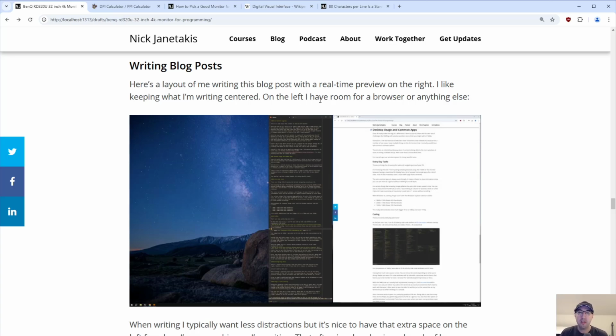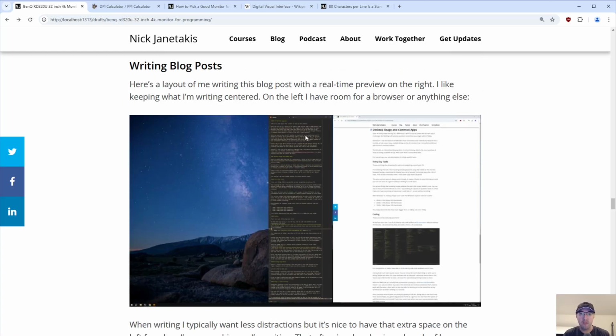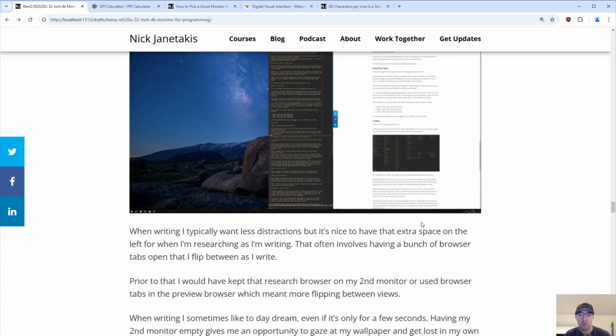But then on the left-hand side, I have room for whatever I might need. Typically when I'm writing, I want fewer distractions, right? But it's nice to have that extra space on the left when I'm researching things as I'm writing. That often involves having a whole bunch of different browser tabs open or PDFs or whatever. Then I can just look at that stuff here on the left, do my writing here in the middle, and then look at my preview on the right, which is a really nice workflow.